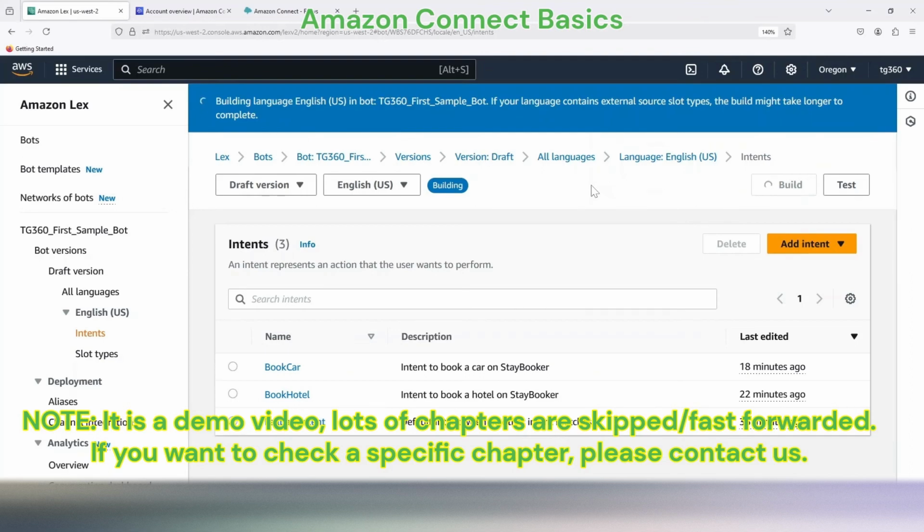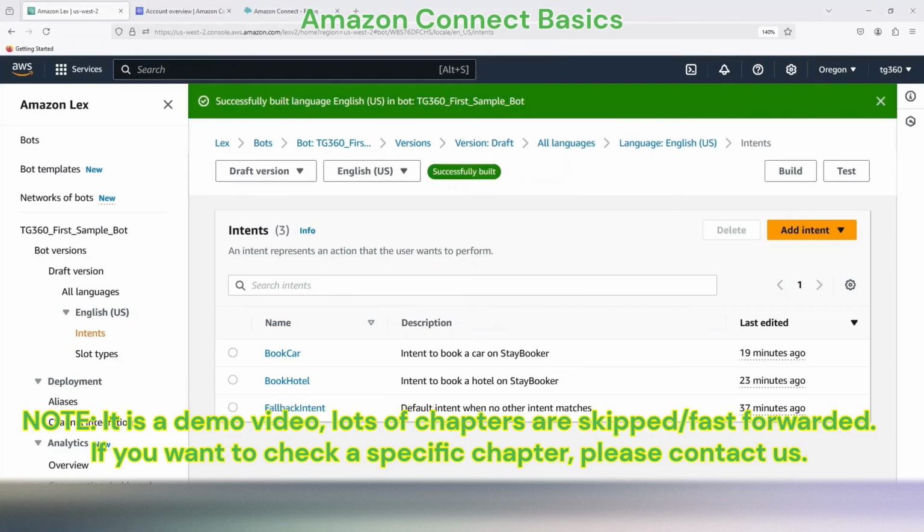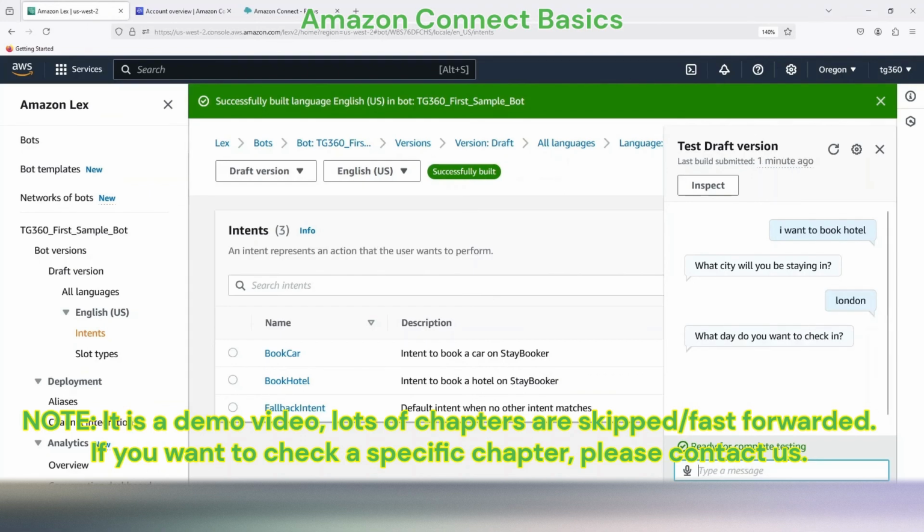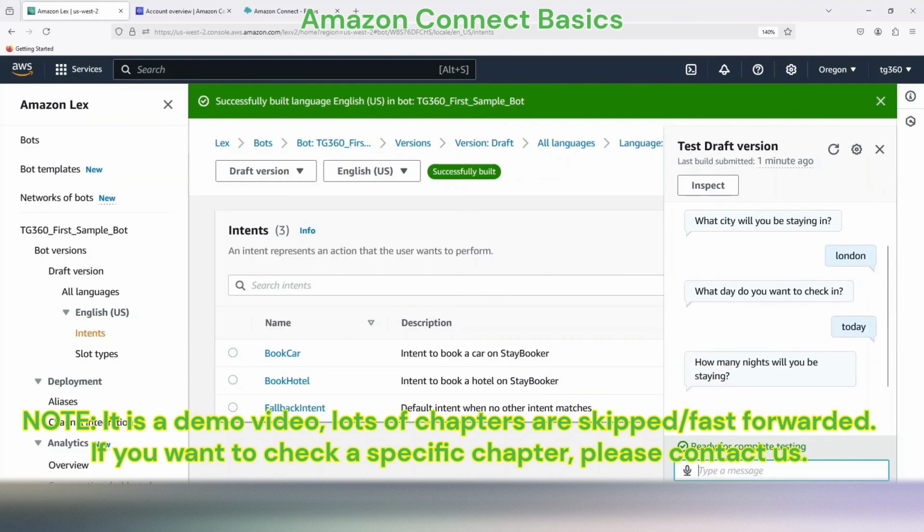It will take some time. So our English US language bot is configured now. Let's go and test it out. If you want to test, you can simply click the test option here. Now let's send a message, and let me just send it out. You can see it is working now. It is asking me what city will you be staying in. For example, London. Let me just mention today.